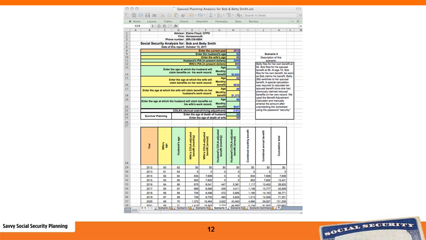So we enter age 66 in cell H19, the age at which the husband will claim benefits on his wife's work record. Remember, he can't claim a spousal benefit before full retirement age if his own benefit is higher. The calculator automatically fills in half of her PIA plus COLAs to give him a spousal benefit of $447. Bob will receive a spousal benefit for 4 years. Then, when he turns 70, he'll file for his own benefit.